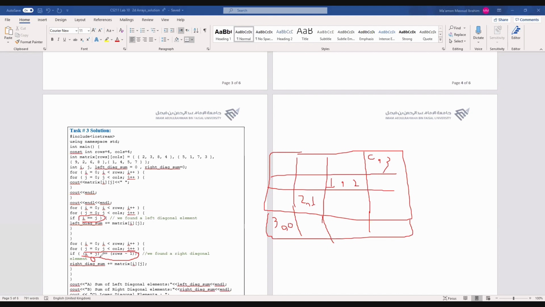We are going here to check if i plus j equals rows minus 1. Okay. Now, when i plus j equals 0, rows will become row minus 1. The row here is 4. So for example, now I will do my summation here.